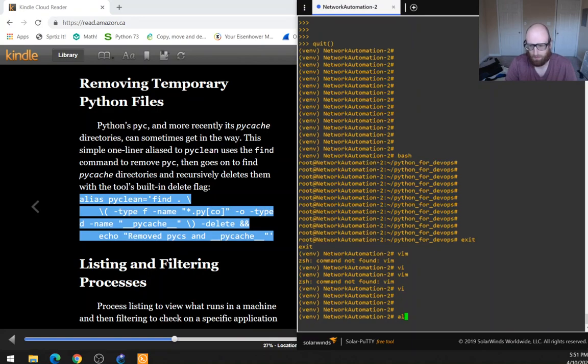Alright. Alias pyclean equals find dot backslash and then another backslash.